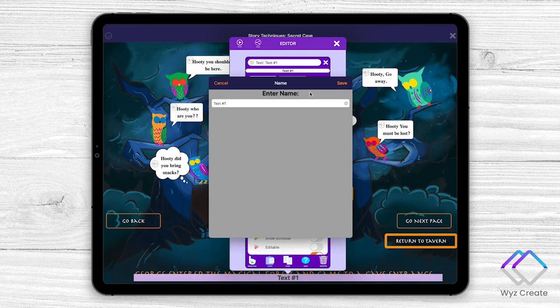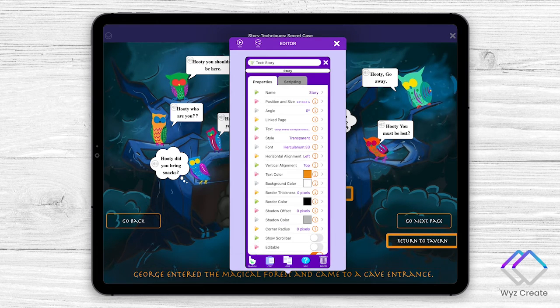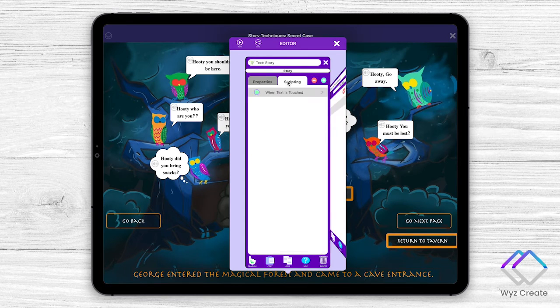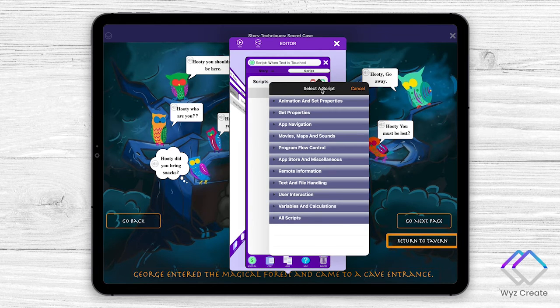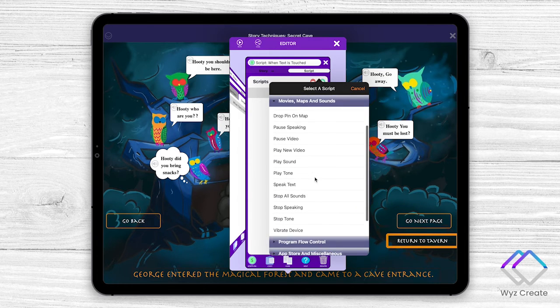I'm going to also rename the text object to story so that I can recognize it better and faster on a long list of objects later. Now we're going to use scripting to add a custom voice to narrate this text box whenever it's touched. So tap on the scripting tab, when text is touched, and then we're going to go back into the script library. This time we're going to look under the section Movies, Maps, and Sounds, and there are 2 scripts you could use for this.